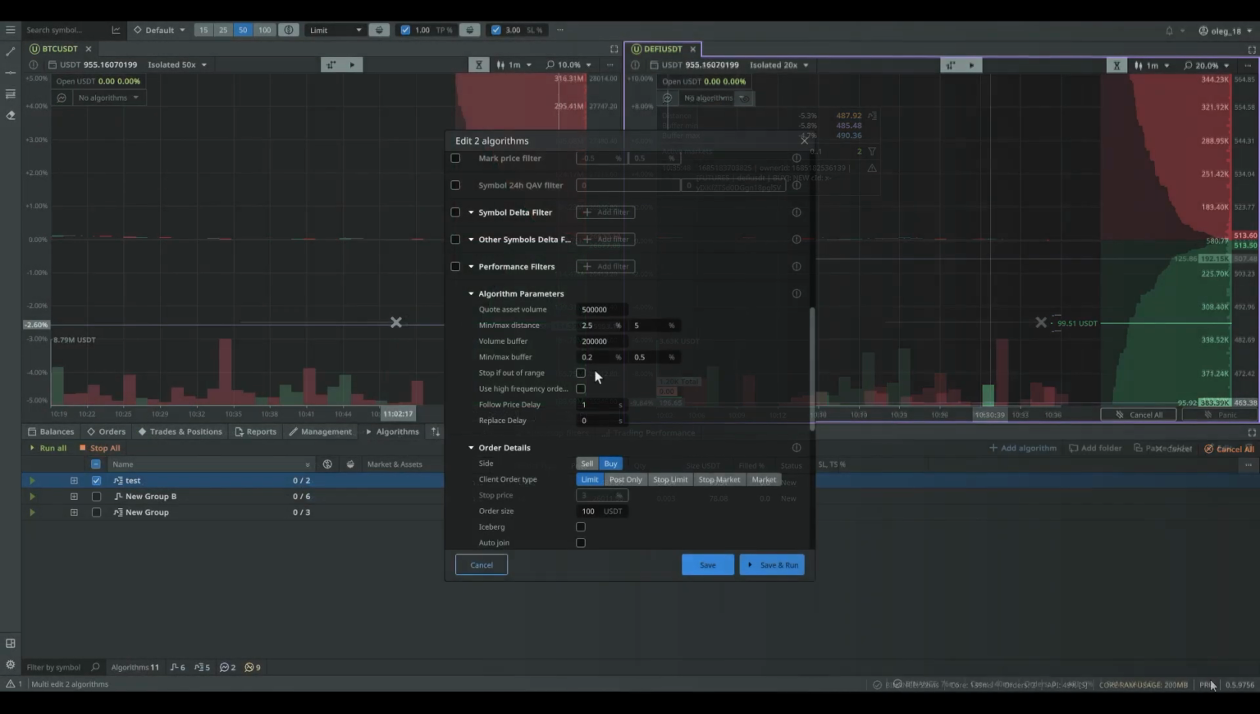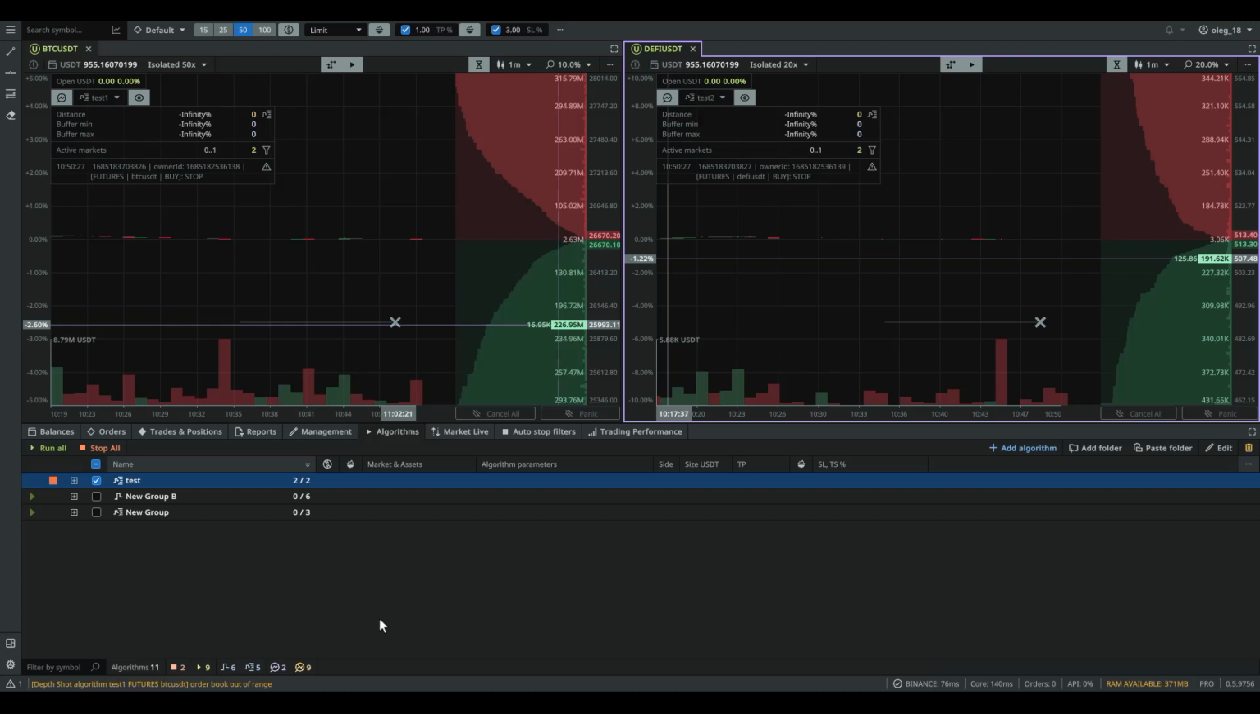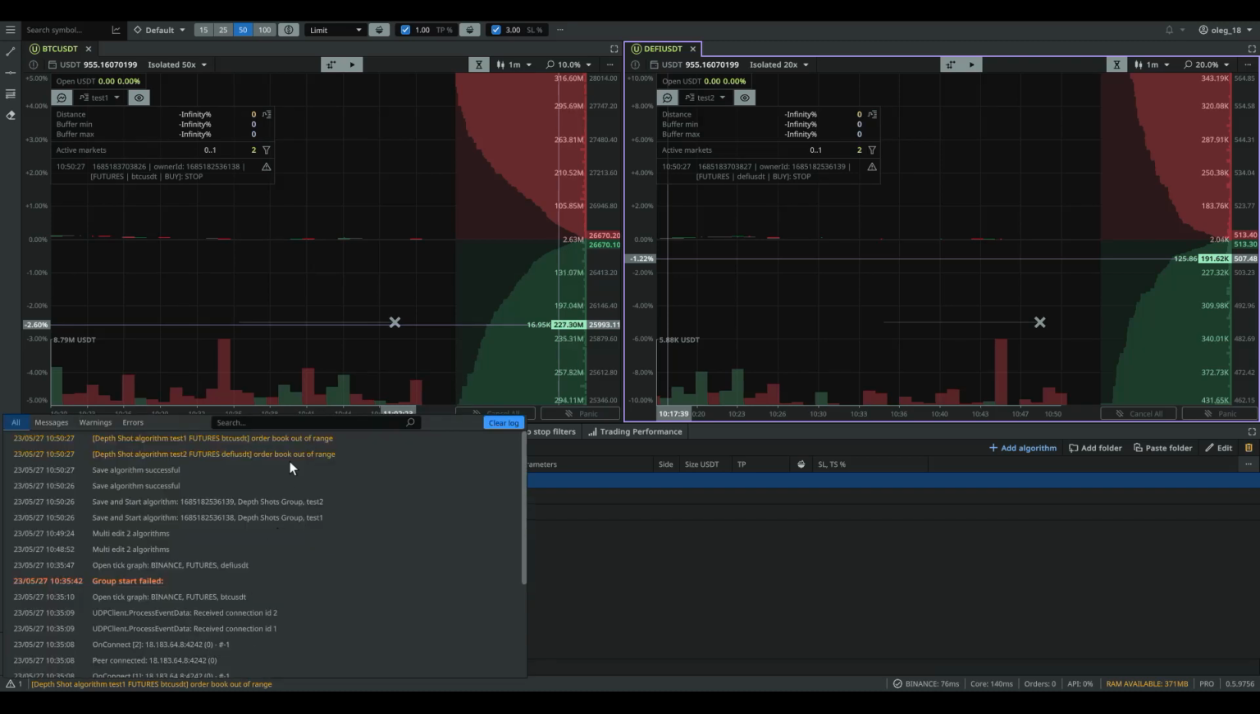Now let's enable the stop if out of range feature. We can see that orders are not placed on Bitcoin at DeFi because the desired volume exceeds the boundaries of the minimum and maximum distances, and the algorithm searches for markets that meet our conditions.